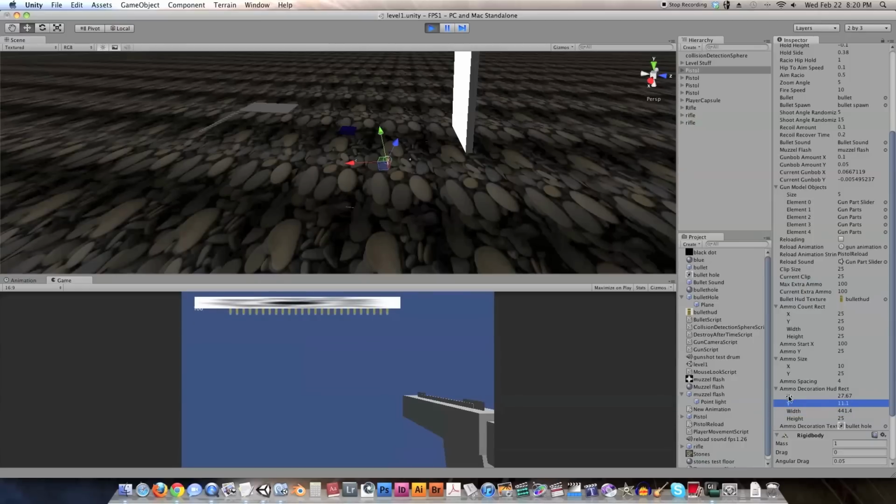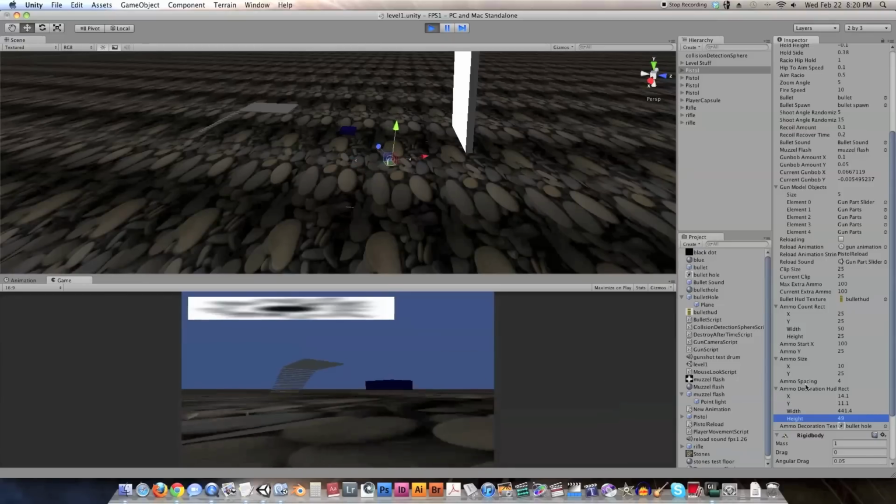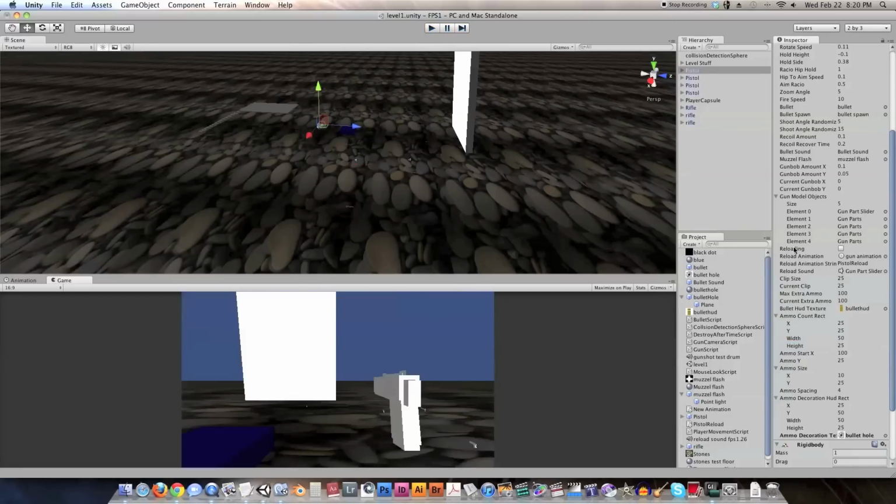But let's just say you want to add something fancy to your game, and let's say this was a transparent image that was an outline of something that made your HUD look fancy. Any kind of picture you want to draw up in Photoshop or whatever, that is how you would do that. But for now, I'm going to keep it simple and just get rid of this.